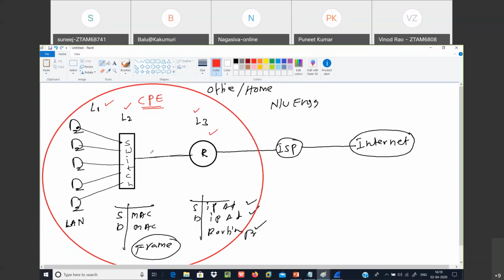This is how, in real time, we used to troubleshoot based upon L1 and L2. How we can troubleshoot means, yes, customer premises equipment.